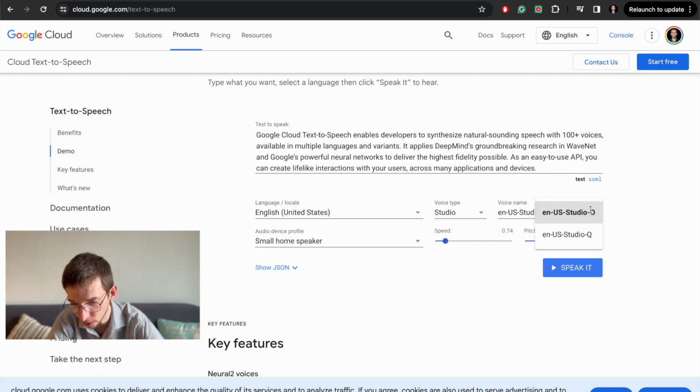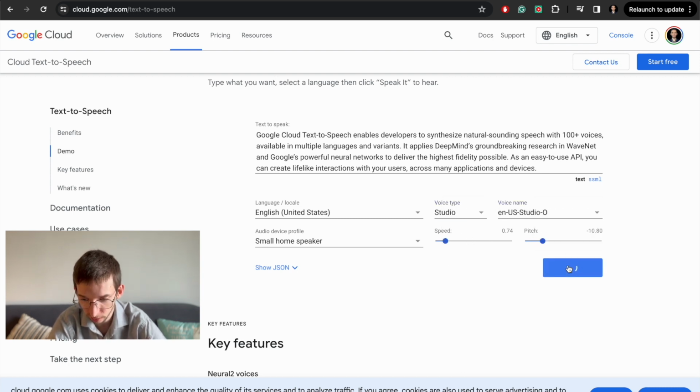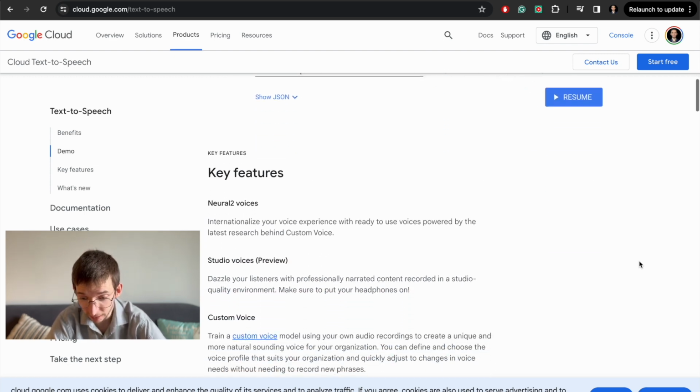Just to try maybe Studio for all. Let's see. Google Cloud Text-to-Speech. Okay, yeah. So, how to record it?